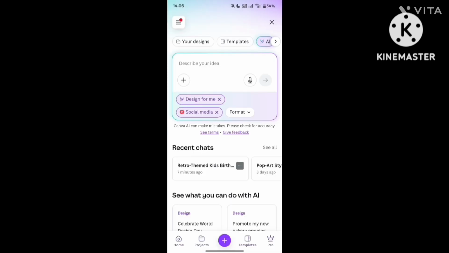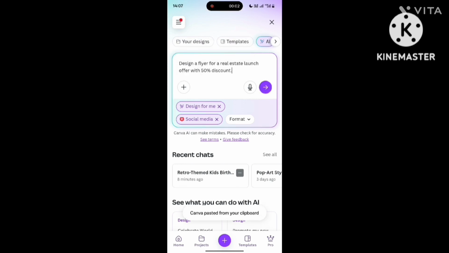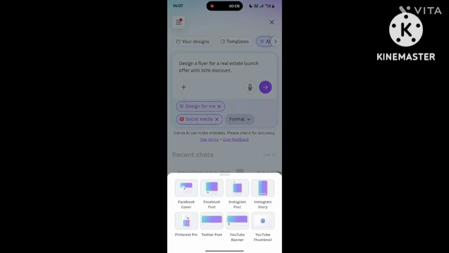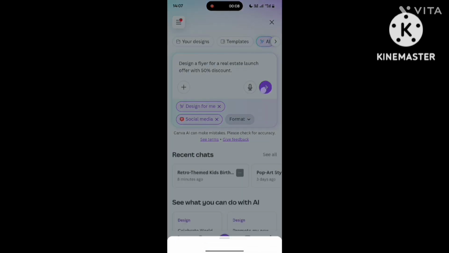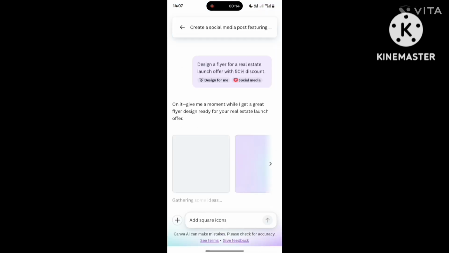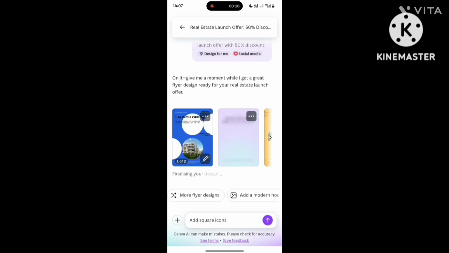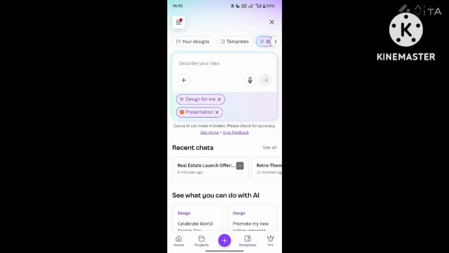In the social media tab, let's try design a flyer for a real estate launch offer with 50% discount. Canva will generate multiple flyers and you can customize them further as needed.